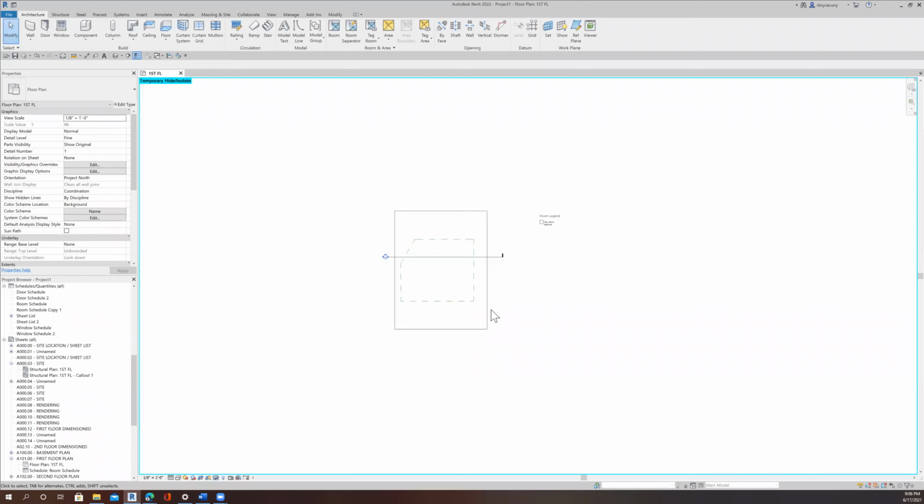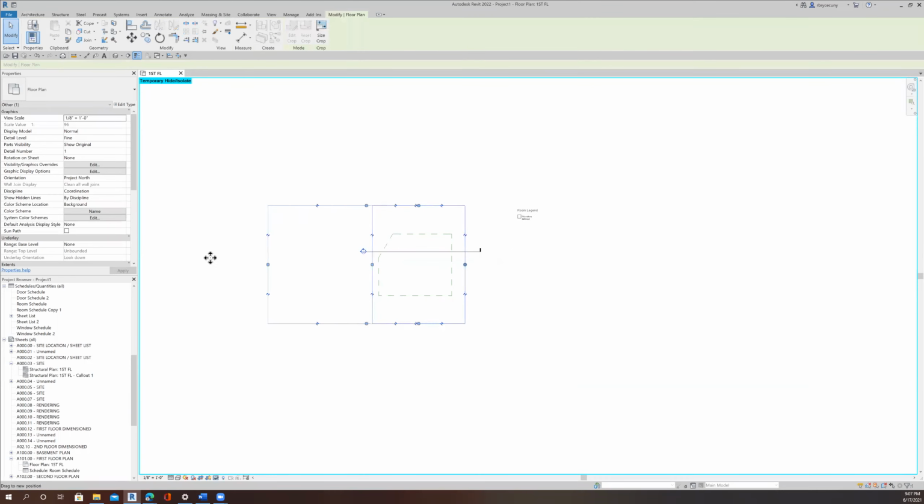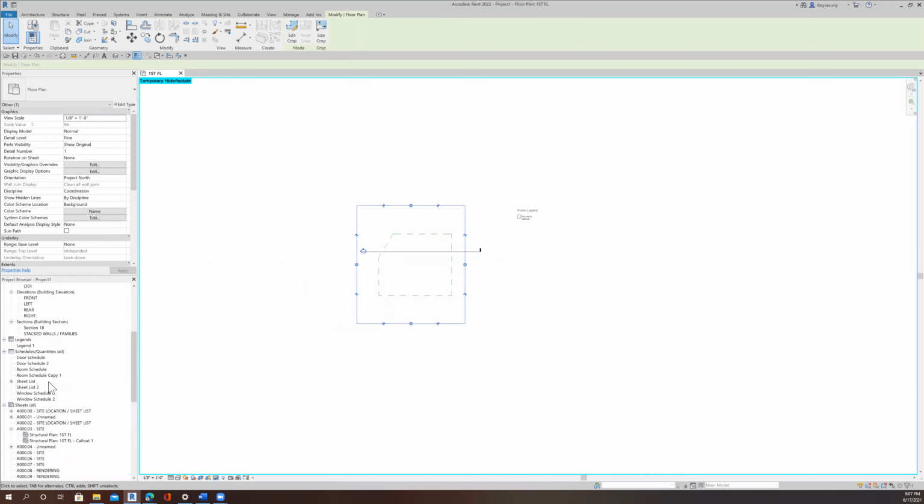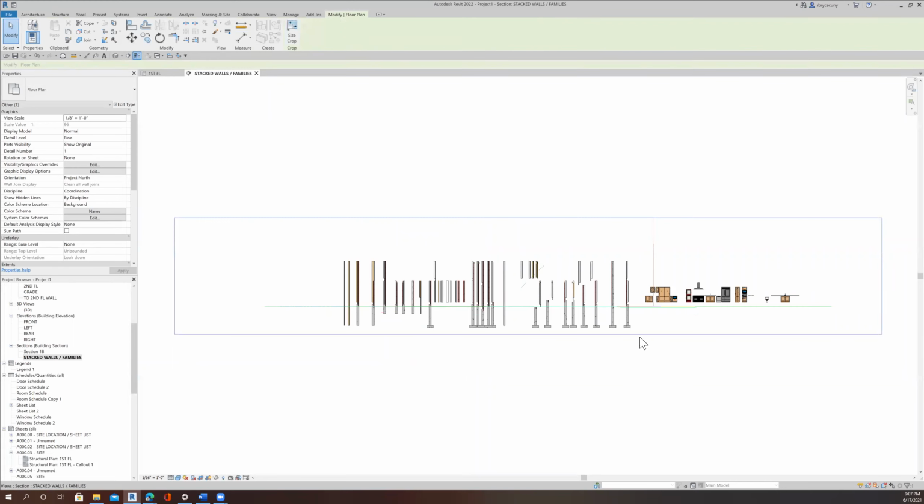So before I start my bubble diagram, I want to put something in here that gives me some sense of scale. So if I take my crop region and expand it out, you can see that I have all of my stacked walls here. And I'm going to use those. I'm going to grab one of those. I'm going to go over here to my section, and it's called Stacked Walls Families. So I'll just click on that, and now I have them all there.